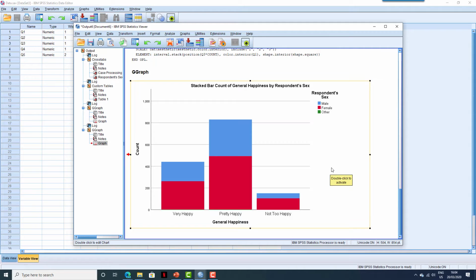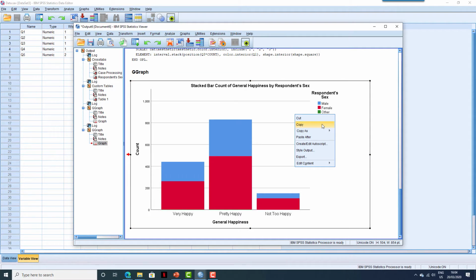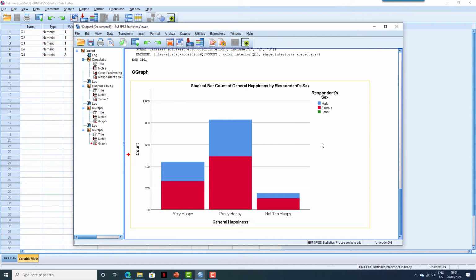As mentioned in previous videos, I would have to save both the statistics viewer file and the data file if I want to reaccess both of these. I can also right click and copy, and I could paste this chart into Microsoft Word or another program. It's important to note that this is going to paste as an image, so this will not be as readily editable as other charts that you might have used from Excel.